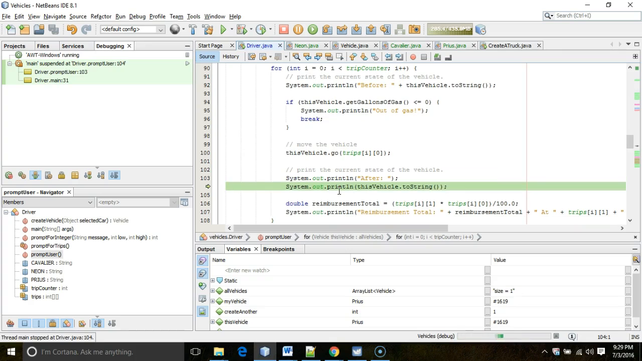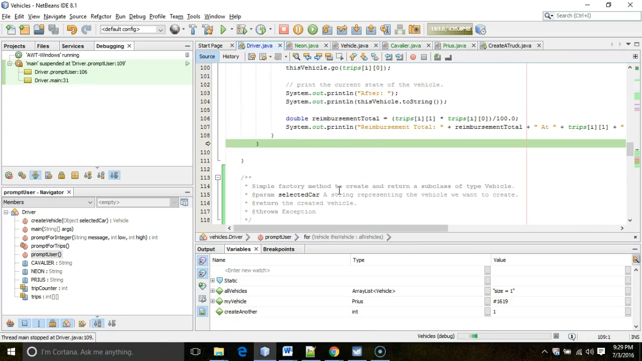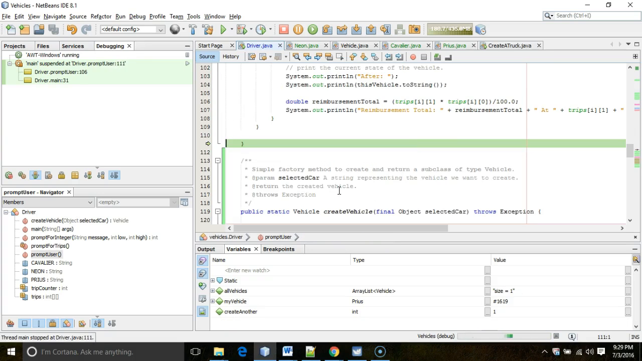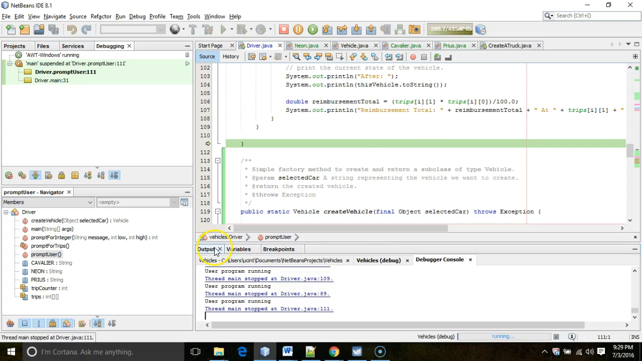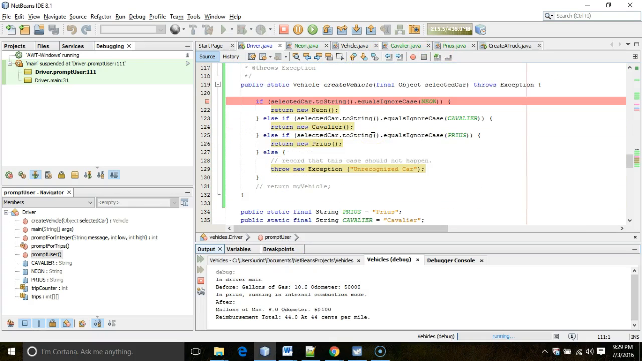Okay, now we're going to print what happened after running, and then a reimbursement total. And at this point now, our program is finished, and we can take a look at the output if we want. So there we go. So it started with 10 gallons of gas and an odometer of 50,000, and ended with 8 gallons of gas and an odometer of 50,100. So this simple factory method has the word create, which is common for a factory method.